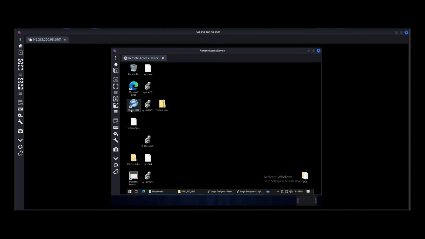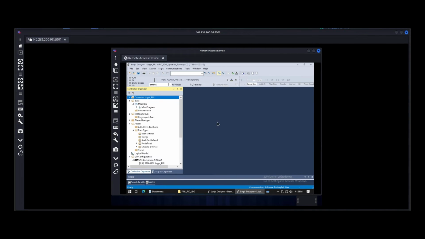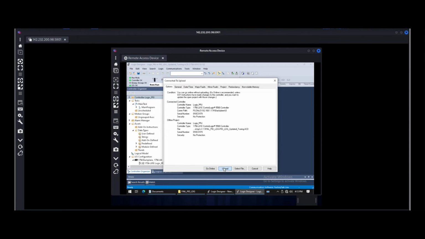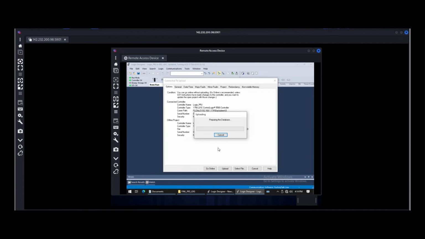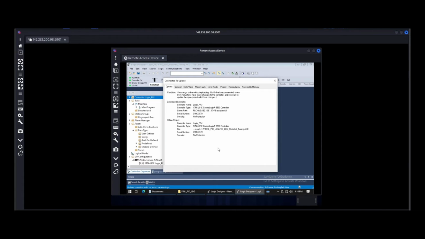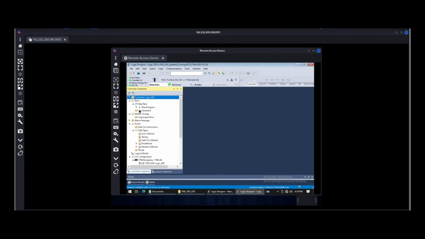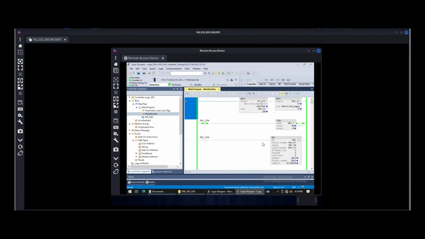I have already installed Studio 5000 here. And since this device can reach the PLC, let's just upload the program that they're running on the PLC to see what they're doing. Okay, upload. This is actually uploading from the PLC. I just want to see how their ladder logic or whatever code they're using is running. Okay, that's a ladder logic.